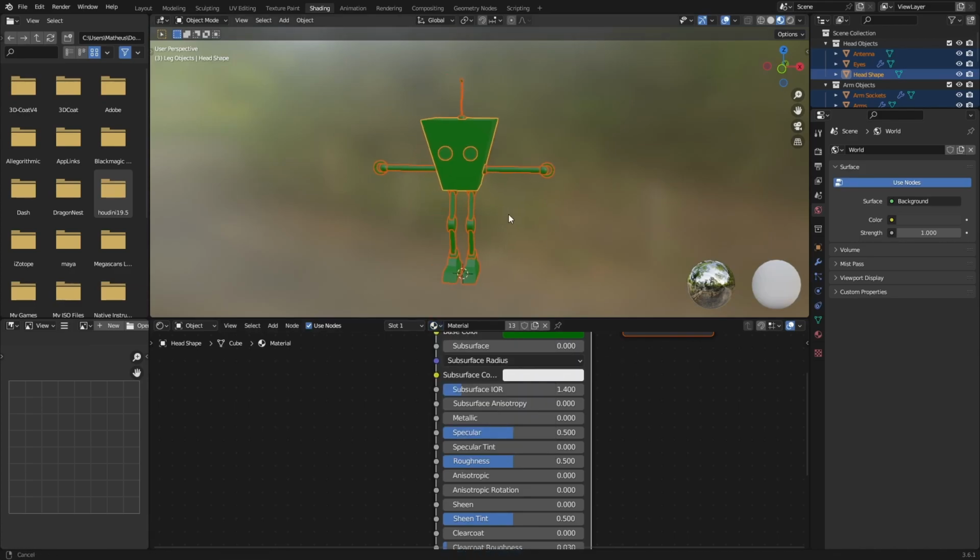And that's basically it for this video. In the next one, we are going to set up this material to accept textures, and we are going to create some textures. So I will see you there.